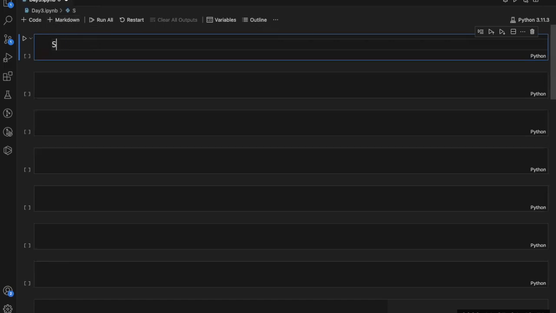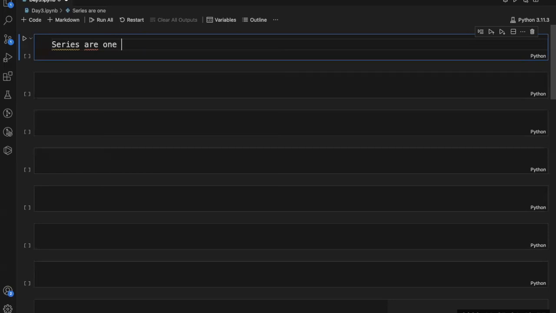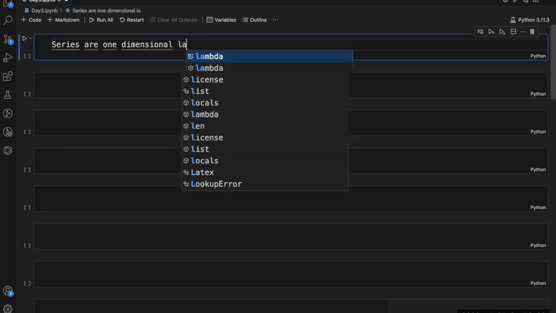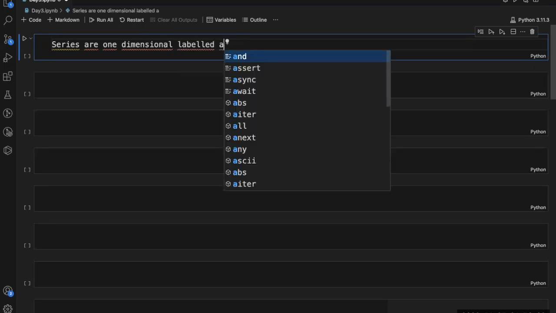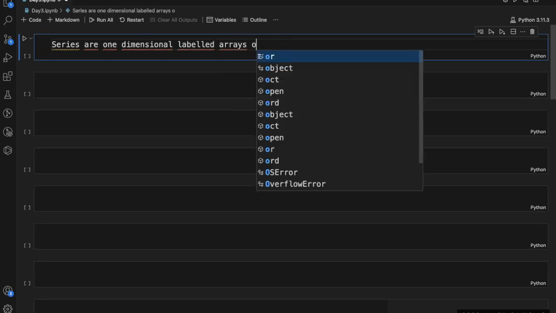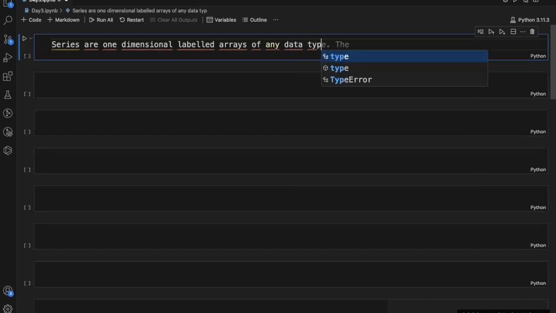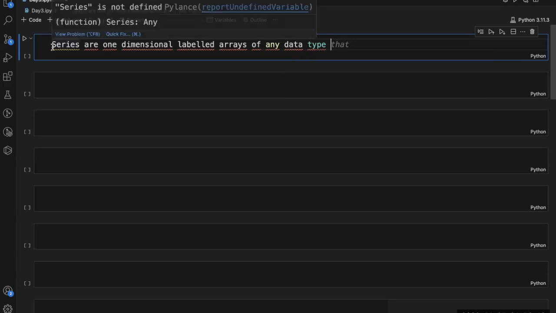The definition of Series is like, let me write it here. Series are one-dimensional labeled arrays of any data type. So we will try to understand this thing that I have written here.